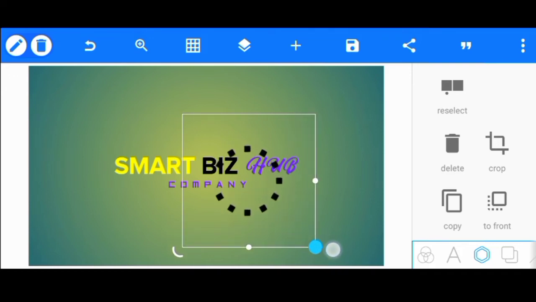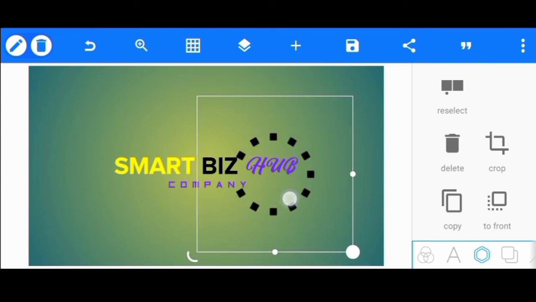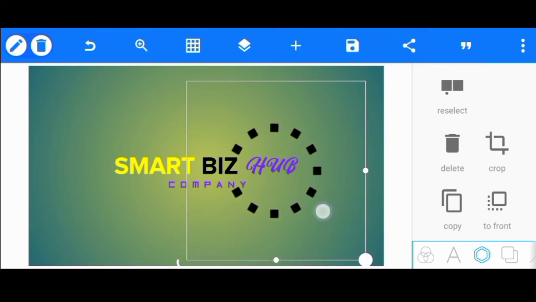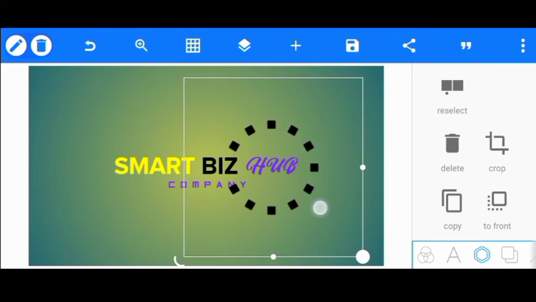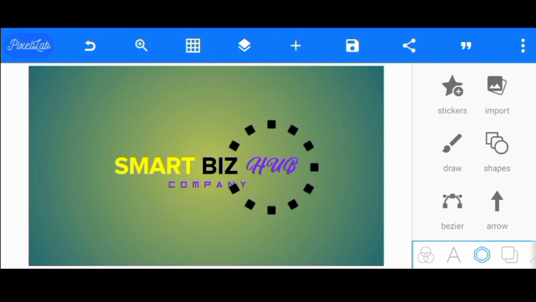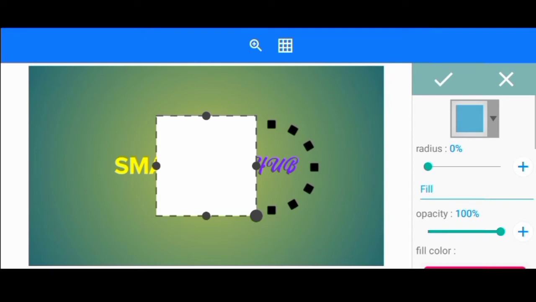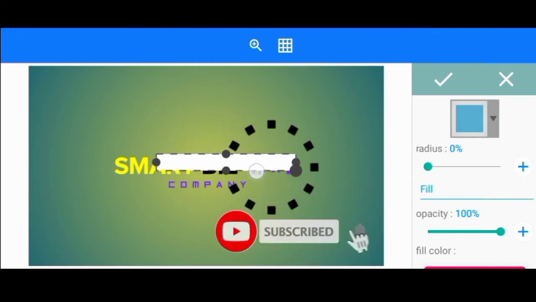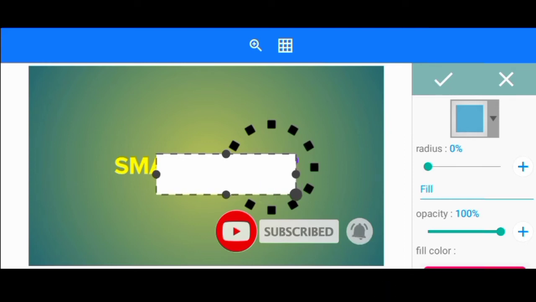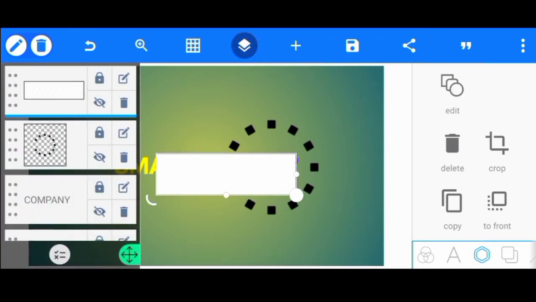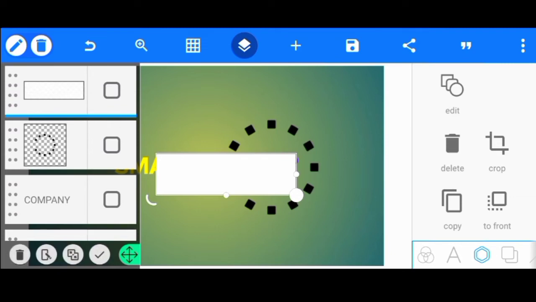Alright, so I increase this size a little. Okay, so once we have done that, we're going to create a shape. Then we're just going to cover here, so we can cut out the parts we don't want. So we join this shape here, the white shape, with the vector.